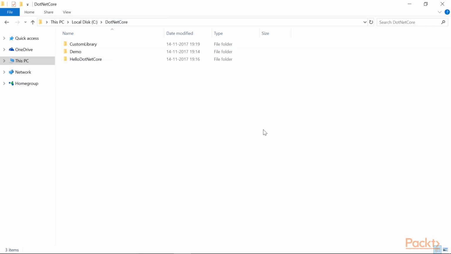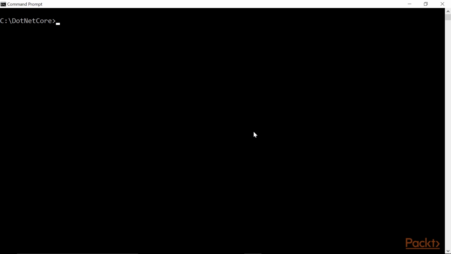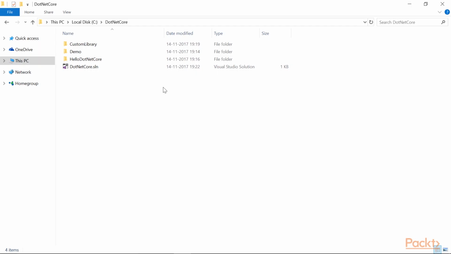Now let's see creating a solution file and adding projects in it. Using the .NET Core CLI, you can also create a solution file and add or remove projects in it. To create a default solution file, enter the dotnet new sln command in the console window. This will create a solution file named .NET Core.sln in the current directory, as you can see here.